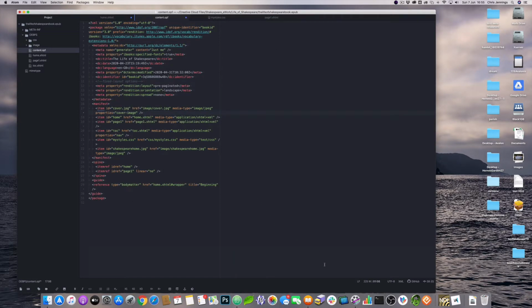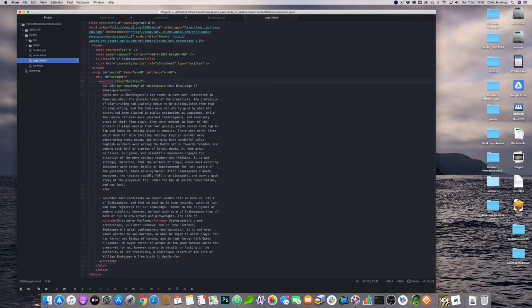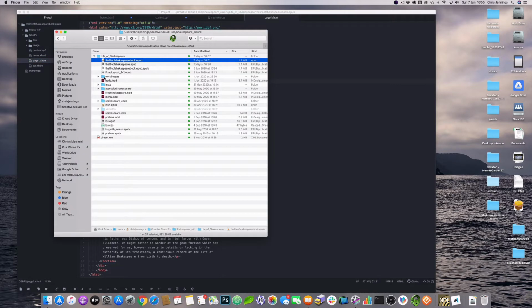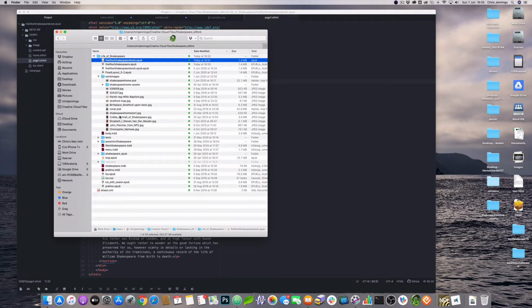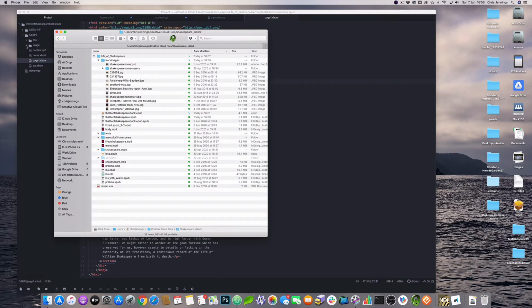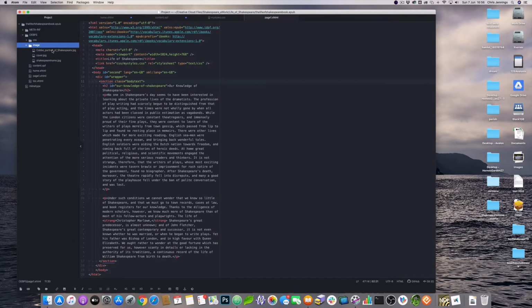Okay, so what we're going to do now is we're going to actually try to add an image into this second page. So if we go to this page here, we need an image. So the first thing we're going to have to do is to get the image that we want. Now I've got various images here, so I'm going to get an image of Shakespeare, which is this one here, and I'm just going to make a copy of that, and I'm going to put that into my folder. Okay, so I now have that image in there.